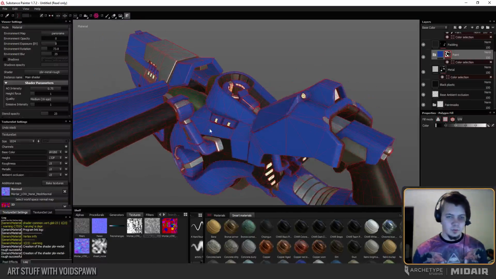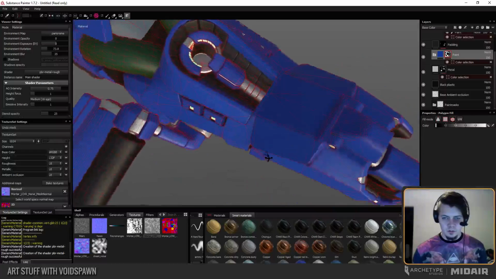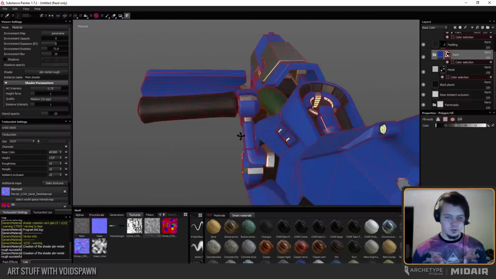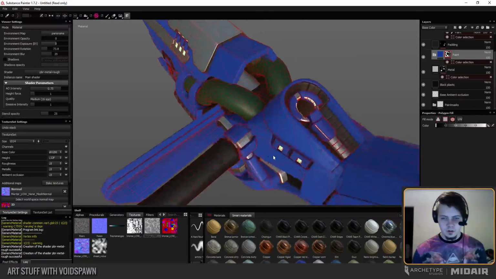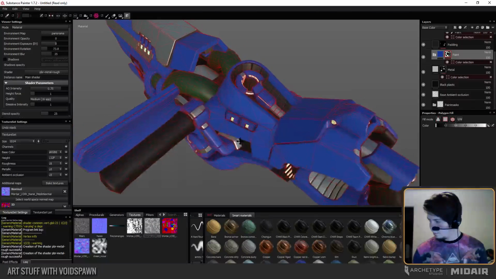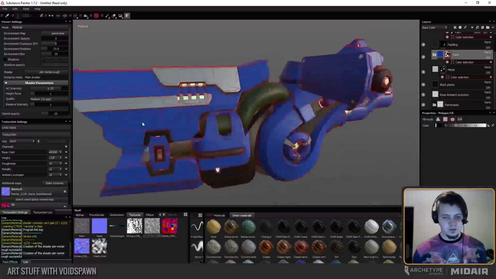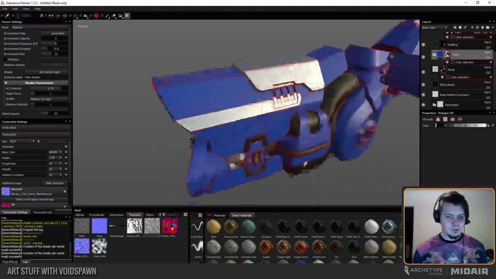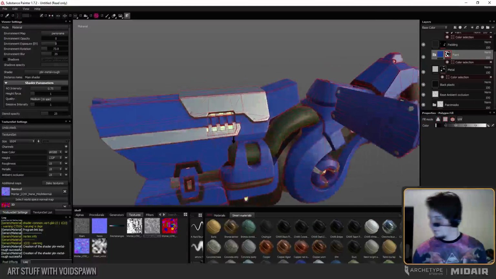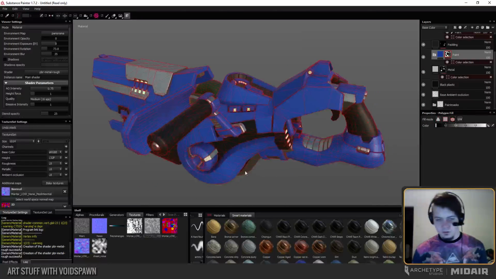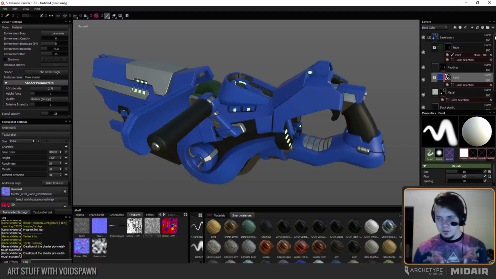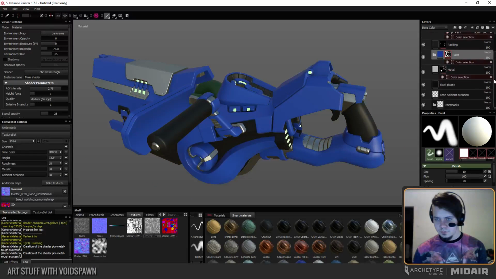Anyway, this is what the wireframe looks like, so you can see areas closer to your screen have a bit more stuff, and things like in here not so much, because they don't really matter. Anyhow, let's get back to stuff.